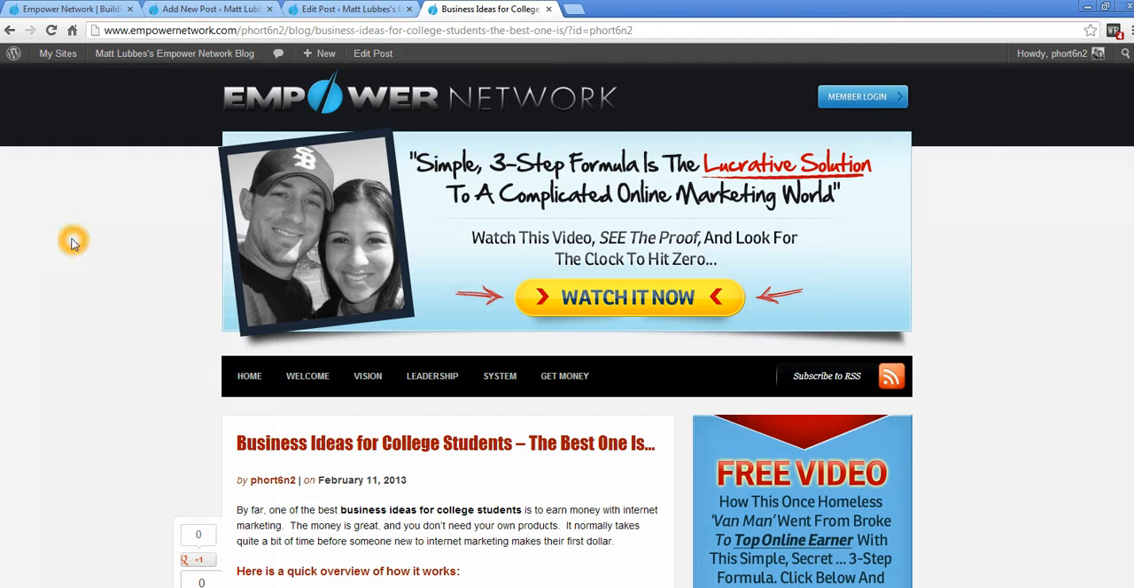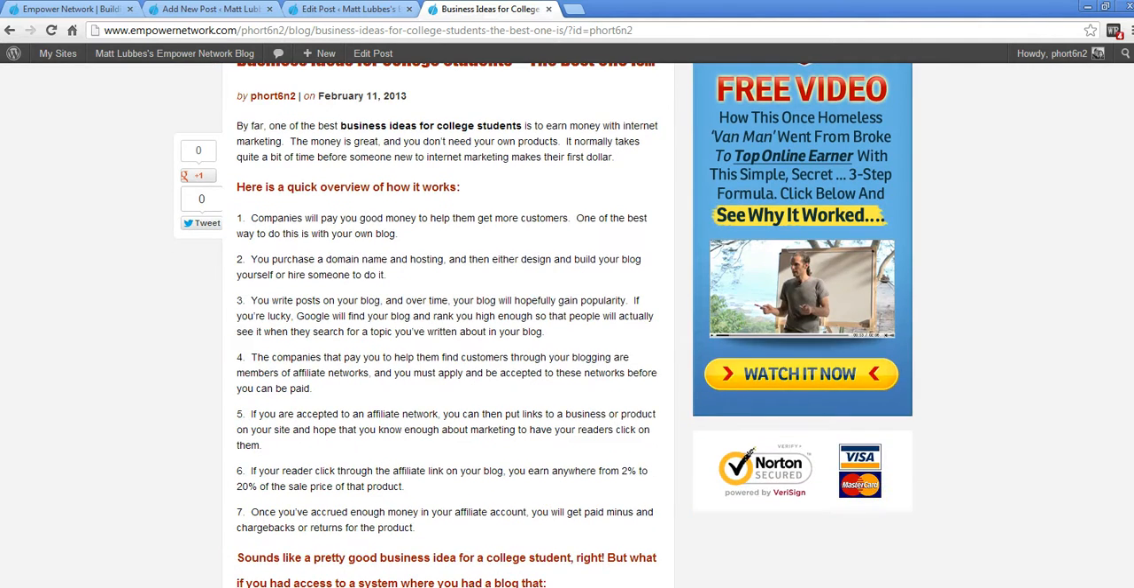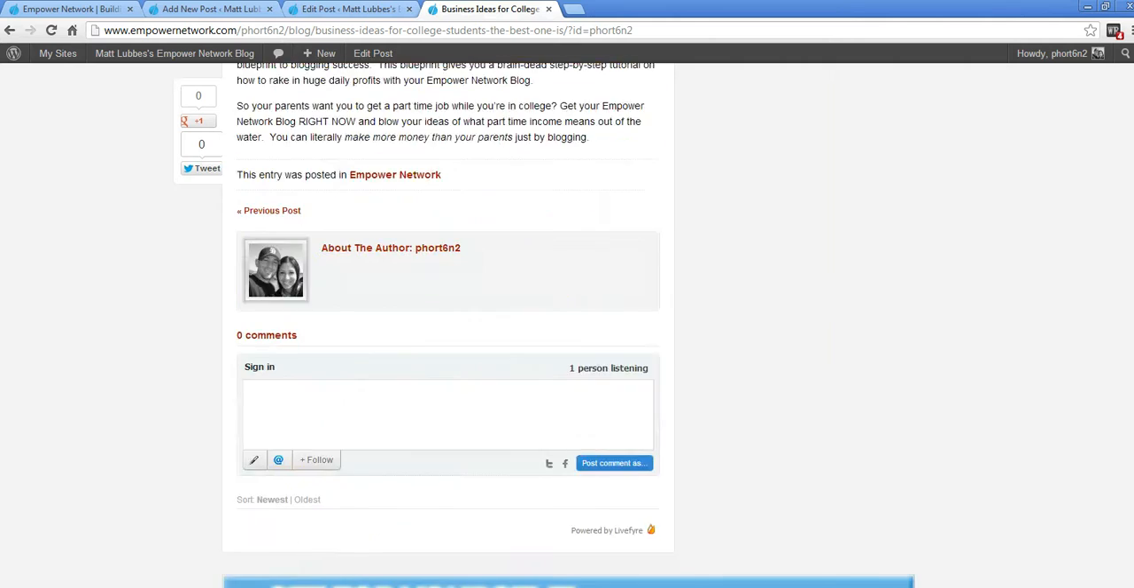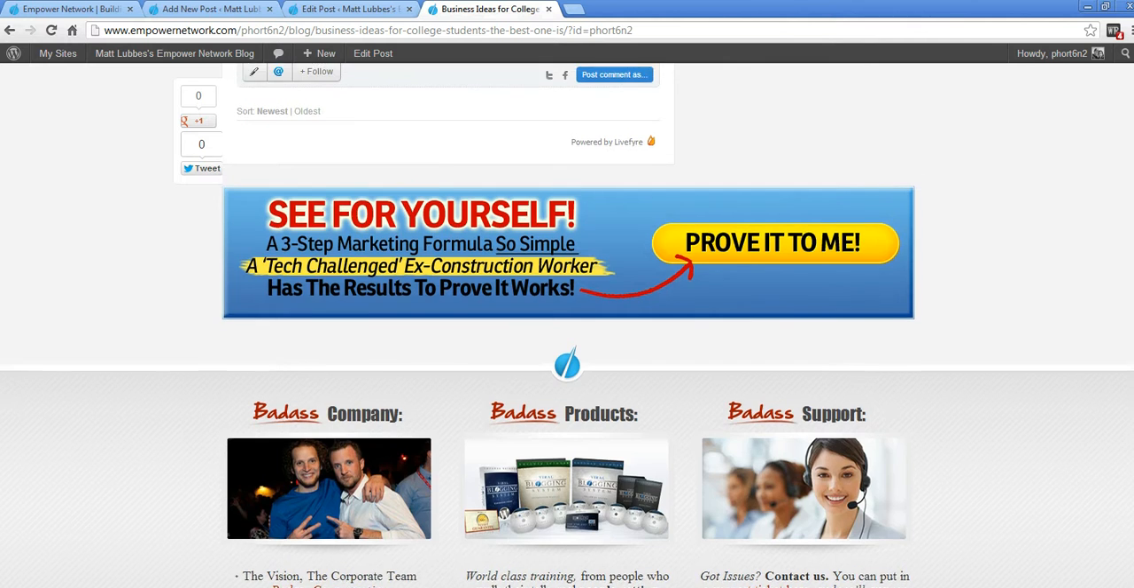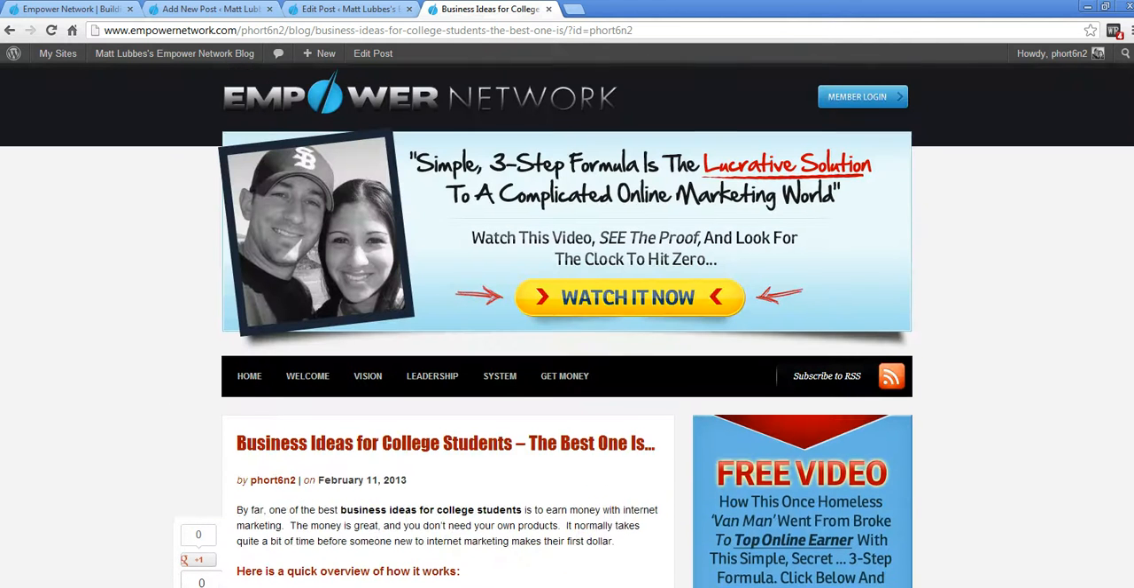This is a sample Empower Network blog. It comes automatically with this header. You have the ability to add your own photo into the header here. It comes with some banners on the side, and then it comes with these pictures on the footer in this banner as well. So this is your standard Empower Network blog.